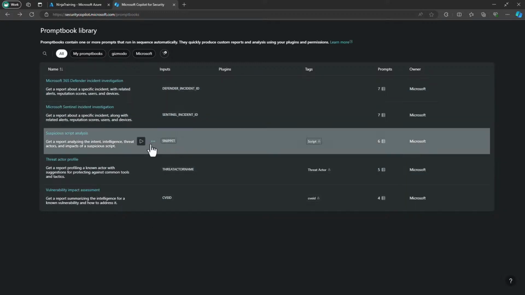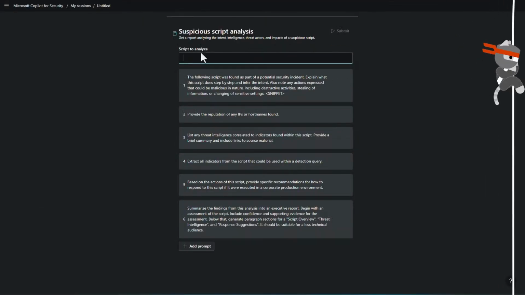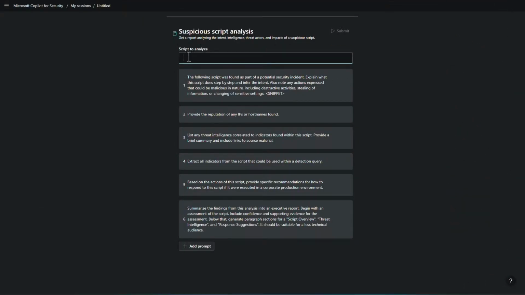And just a quick reminder on promptbooks, they allow us to run a series of predefined prompts to typically give you some enrichment. So in this example, we've got our script analysis. We would simply paste our script in here, click play, and the promptbook would run for us.